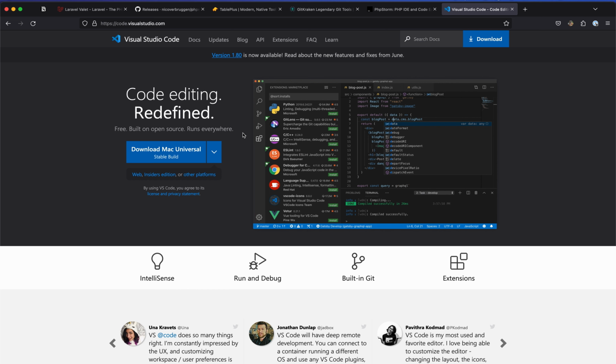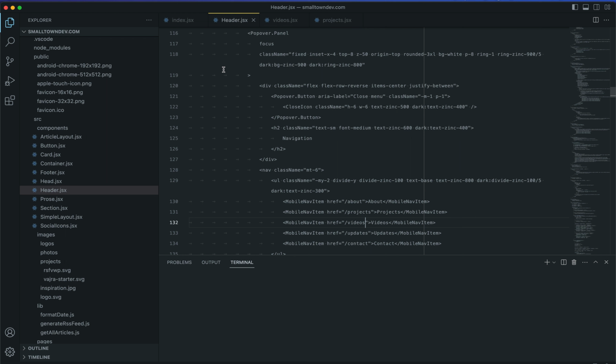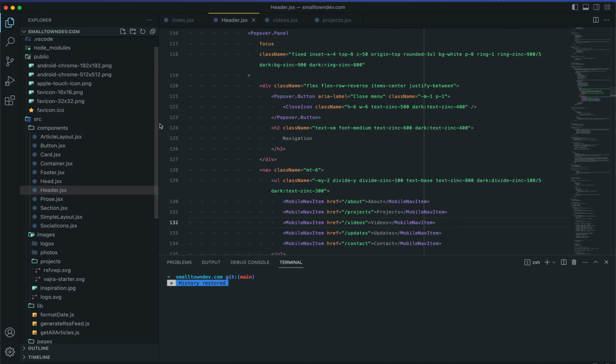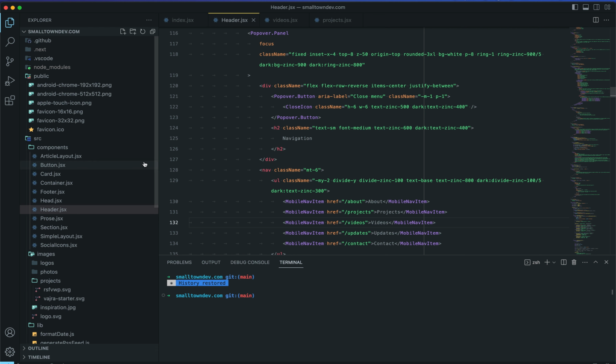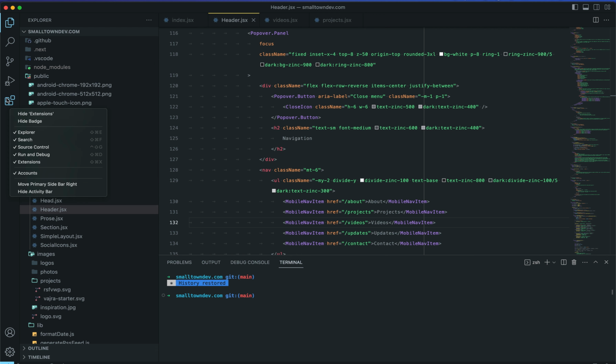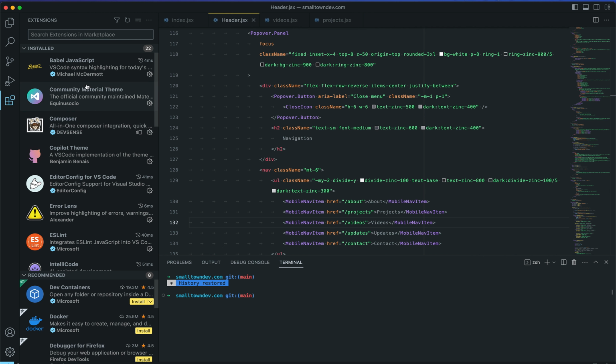So I only use it for JavaScript, and because it is already made on Chromium, the Electron app, it is mostly for JavaScript stuff. It already has everything, so I only use a few linting and formatting tools, etc. So let me just open Visual Studio Code, and I mostly use it for JavaScript apps such as React or Next.js projects. So you can see I have this smalltowndev.com site open. I think this is made on Next.js as far as I remember, and these are the extensions I am using right now. You can see Babel, Composer. Yeah, I have Composer installed as well.